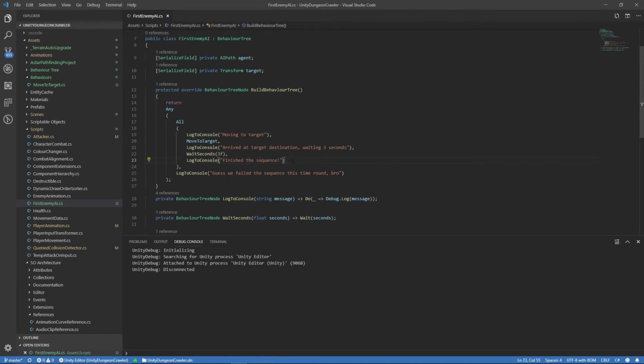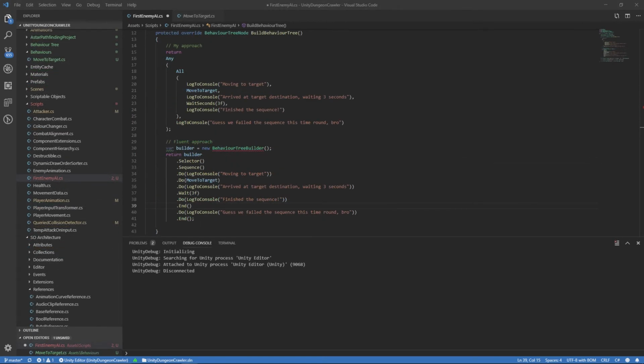Now, if I were to write this behavior tree out using the Fluent pattern, it would look a bit like this. Not quite as intuitive, I think, but what do you guys think? Let me know in the comments below.